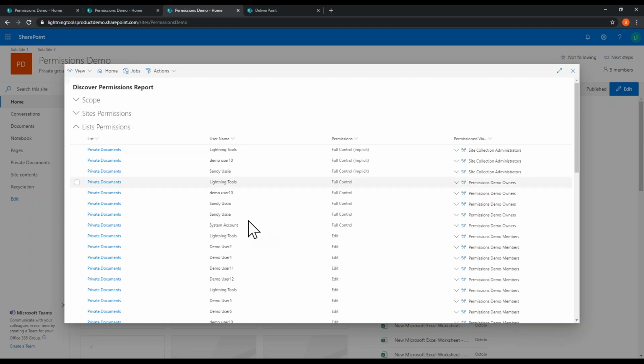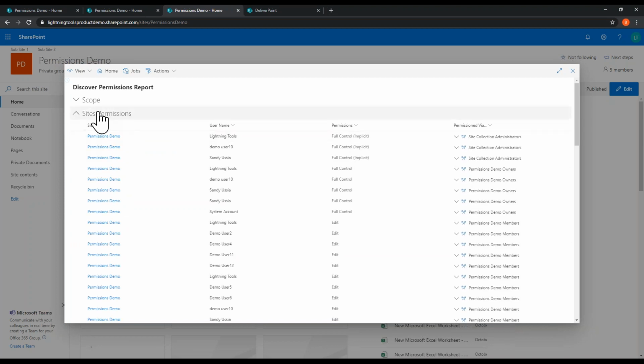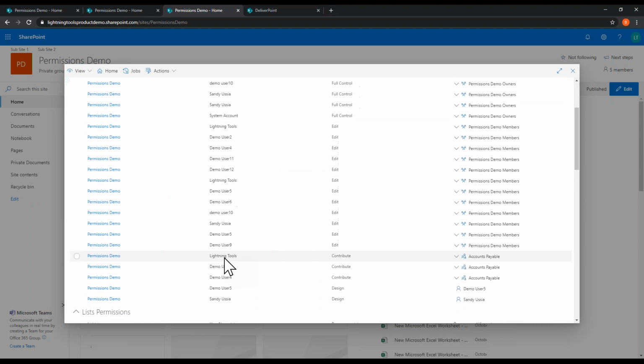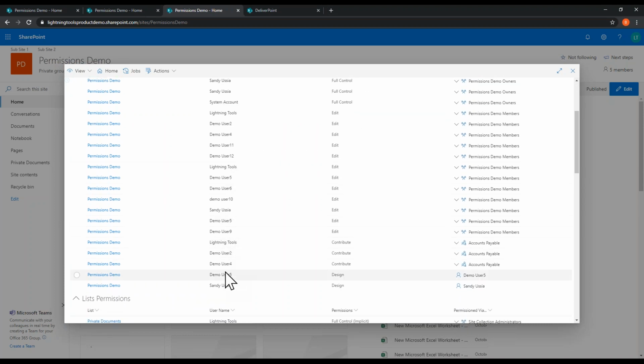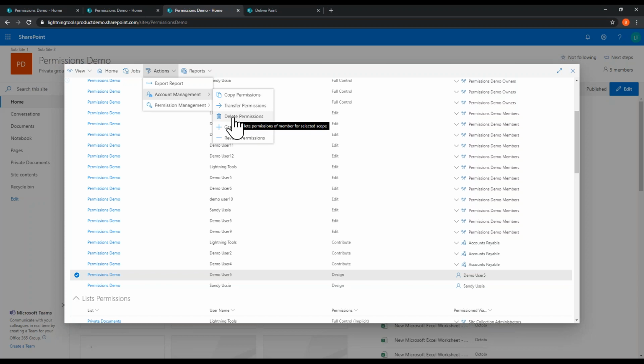So if we do spot something that's not quite right, let's go back to the site permissions as an example. So if we see something in here that doesn't look right, so maybe a user's got direct permissions like this one, and we really want to stay clear of direct permissions. Ideally, we want to always assign permissions through the Active Directory security groups or through SharePoint groups or Office 365 groups and so on. So we don't want this direct permission. So what I can do is select it, and from the actions menu at the top here, we can go to the account management section and then simply delete that permission.